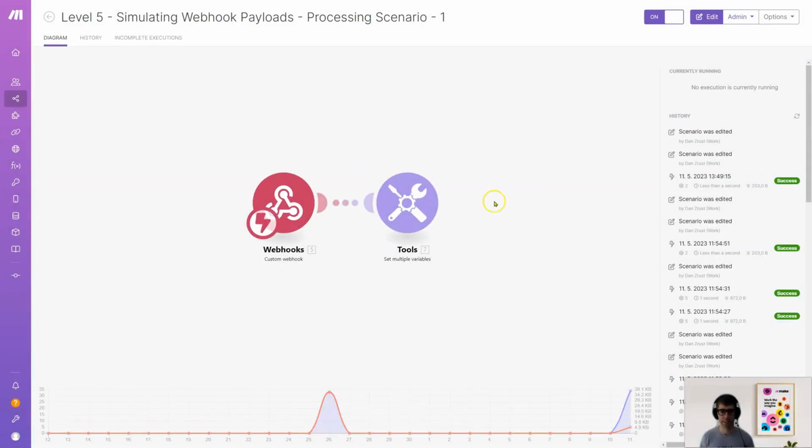So now I'm in Make, and I do see that it had a few successful executions in the past. And now my problem is that I need to test the scenario for whatever reason. And sometimes it's just not that easy to trigger the webhooks in the source app so you can see what's happening here. So you have to help yourself, and you have to trigger the scenario manually. And now the question is how to do this.